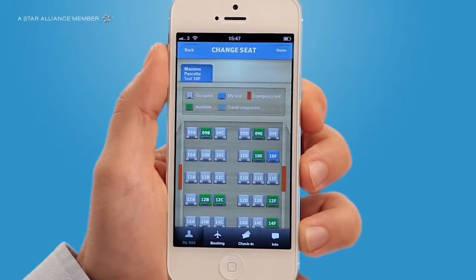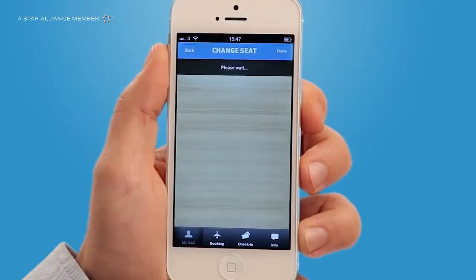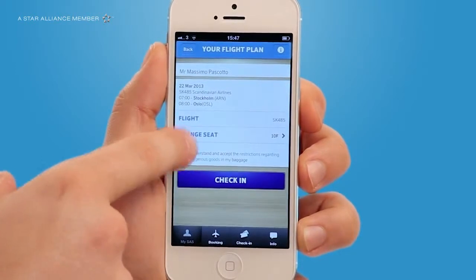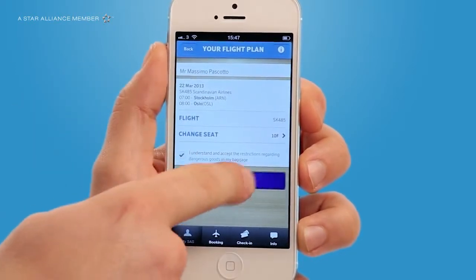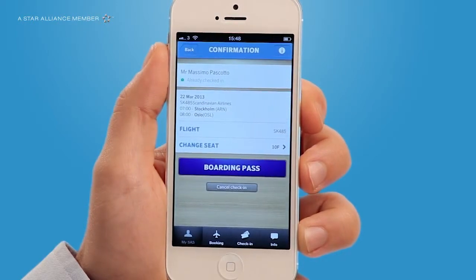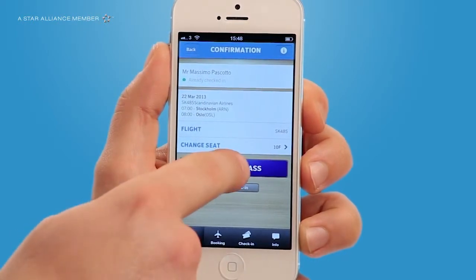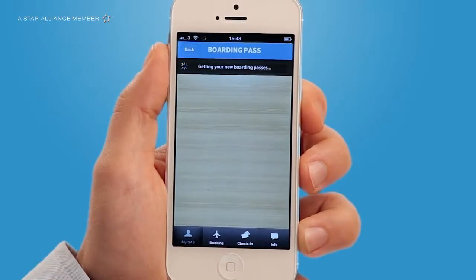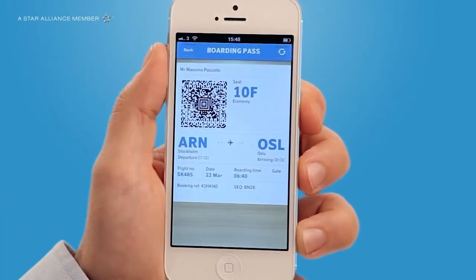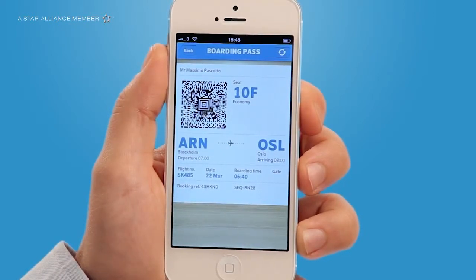When you're ready, tap Done. Tap the box to accept the terms and conditions. Then tap the blue check-in bar. You are now checked in on your flight. Tap the blue boarding pass bar. The app locates your available boarding passes. Tap the name to see them. If you have more than one boarding pass, you just swipe to see them all.